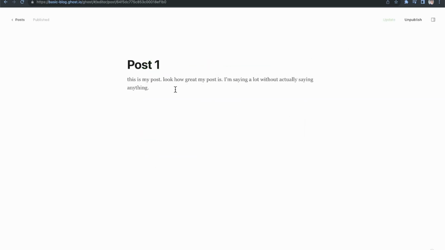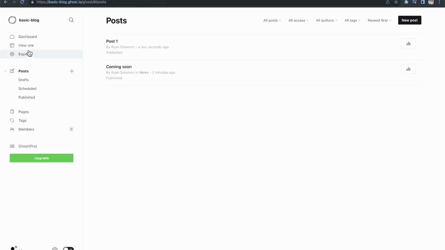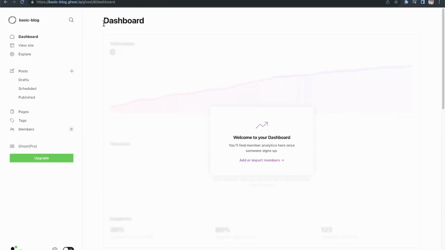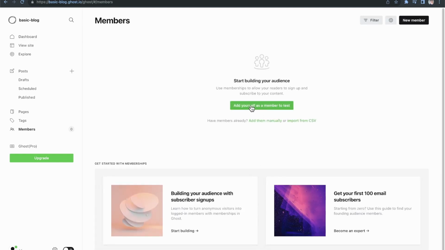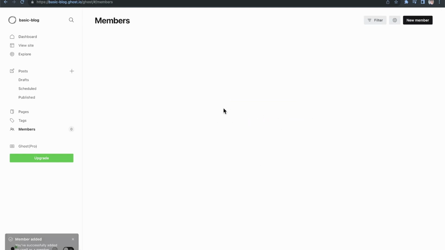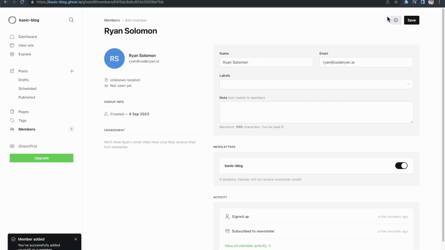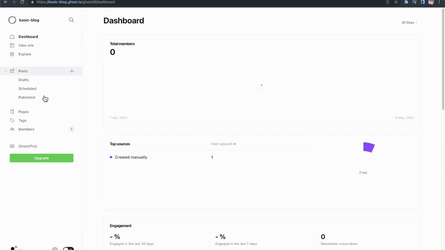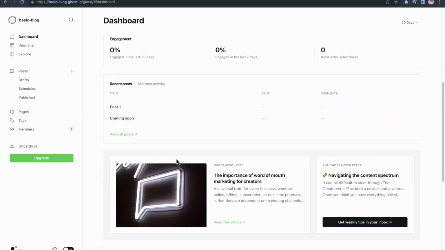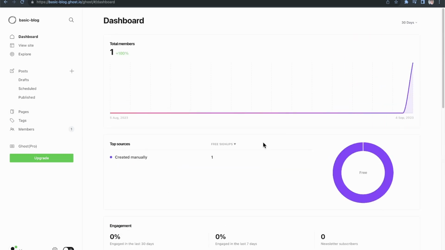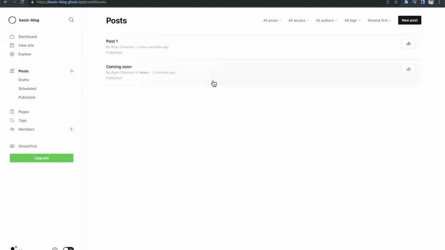So I'm going to go back to editor, and I'm going to go back to post, and now it brings me back to this dashboard here. And I need to add or import members. I'm going to add myself as a test member here. So I'm going to just click on Ryan Solomon, and then I'm going to save. So now if I go back to dashboard, I can see this Ghost dashboard gives me some different analytics based on different members, and I can see my different posts here.